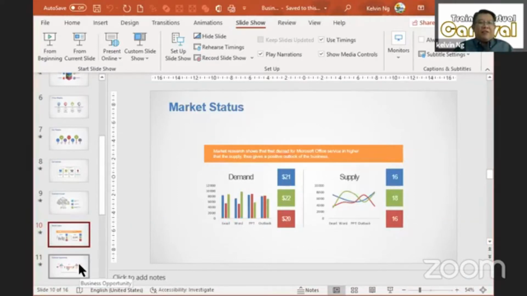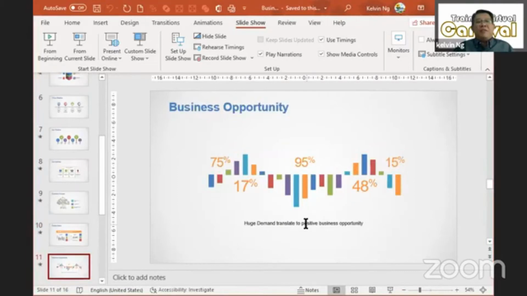Now the next one is interesting. The next one shows you the business opportunity. You can discuss each and every column. What do they mean? And there's something missing from the screen here, which is the legend. So what does each and every one of them mean? Then you can increase, decrease, and so on. So this is just an example.